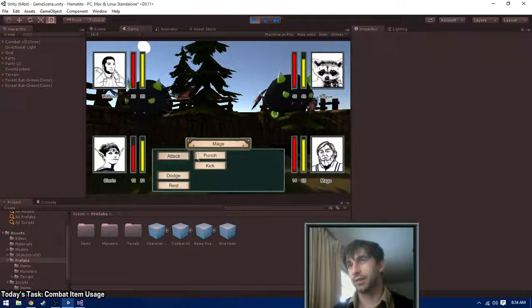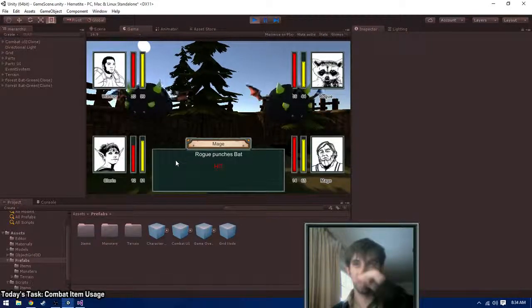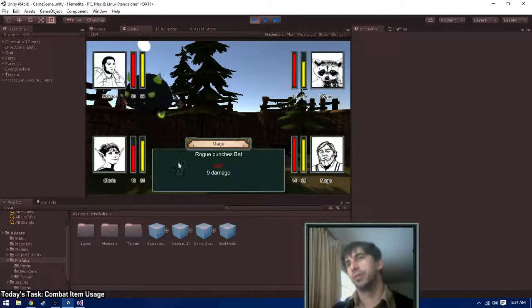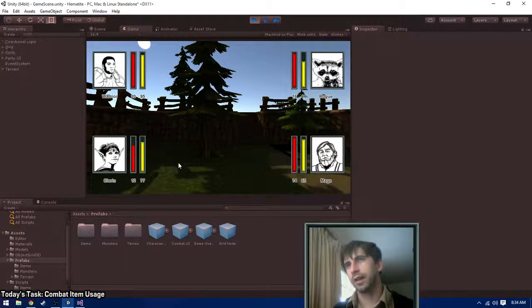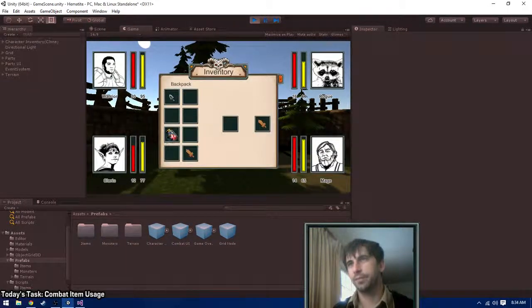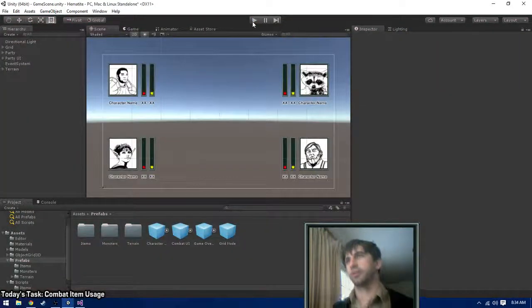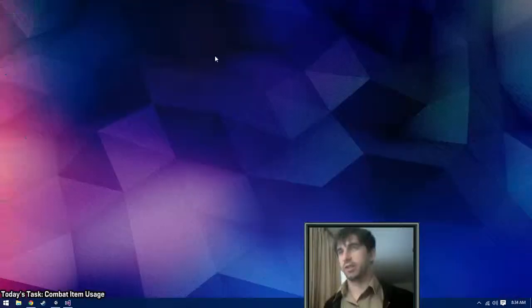I also need to get all the rest of these guys weapons, because it feels kind of silly that the rogue is still punching things, as is the cleric and mage. Hey, look at that. Combat's over, and if we check him, he's only got the 1 health potion remaining. So we're actually in pretty good shape here. That looks nice. It looks like all the functionality is there. So I'm going to take a moment.